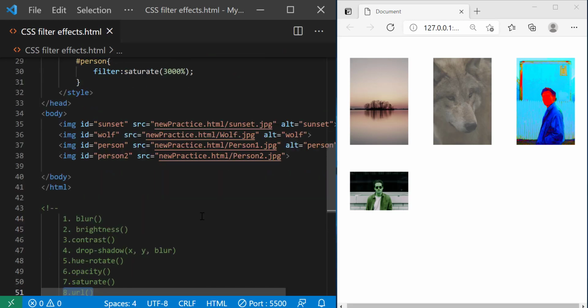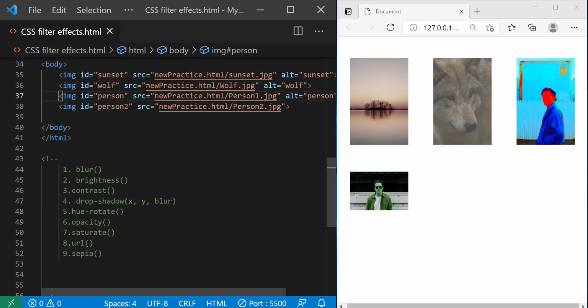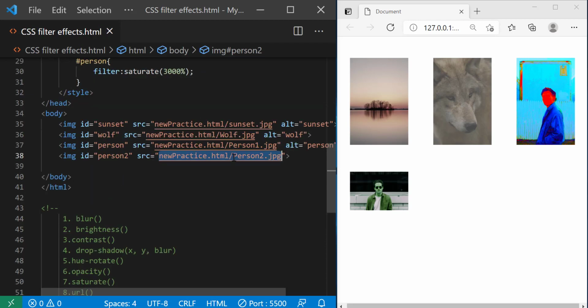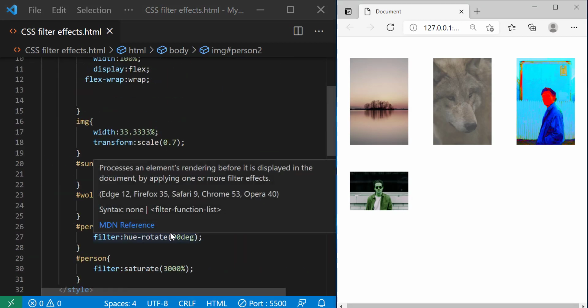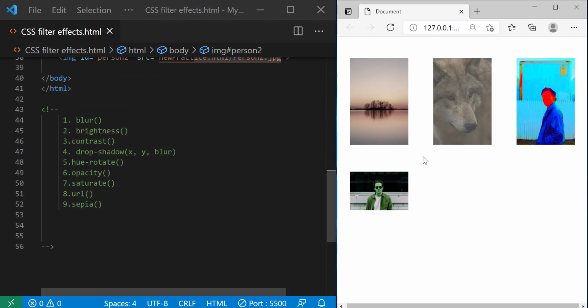And there's URL. You can just insert a URL, maybe a Google image link, or maybe just an image from your file, like what I'm doing here. So I have a folder called newpractice.html, that's what I named it. And inside of that folder, I have a file named person2.jpg. So that's what I typed, and that's what it pulled up for me in my browser. So that's how you insert HTML images into your browser.